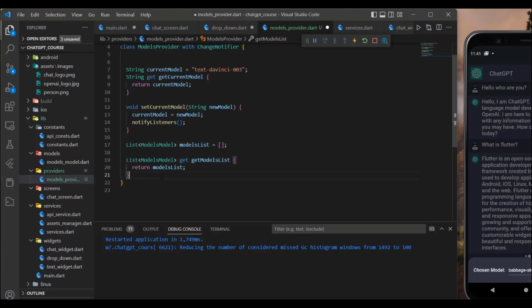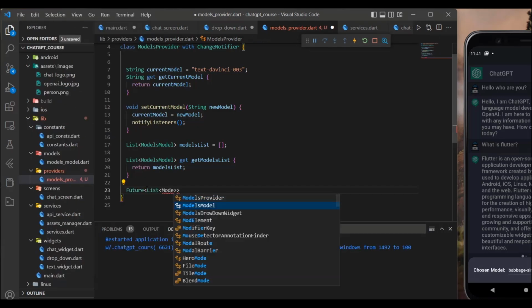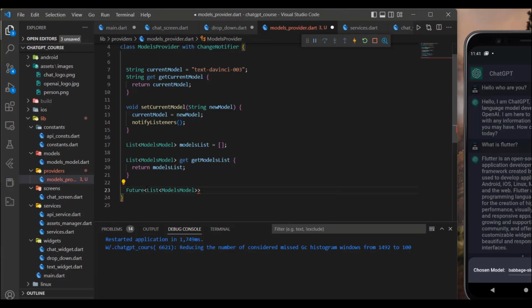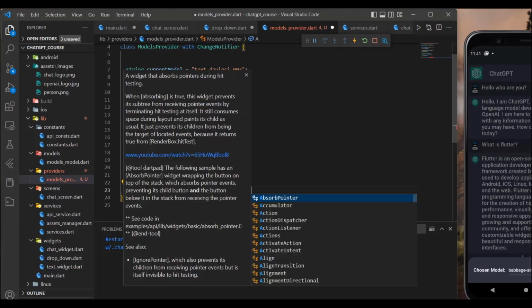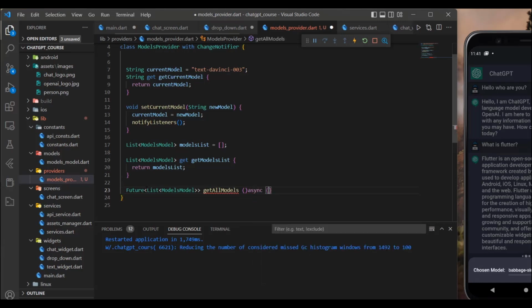Okay, so I will just create a function now to set this model list. Basically what we can do is to create a future and then a list of models, so that this future will yield a list of models. Now we can name this function get all models, and we need to add this async keyword, and we need to return something.